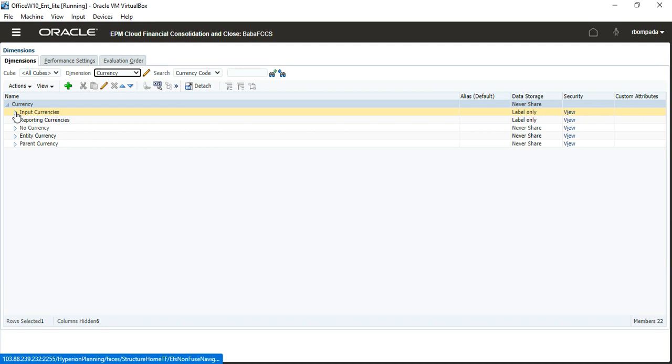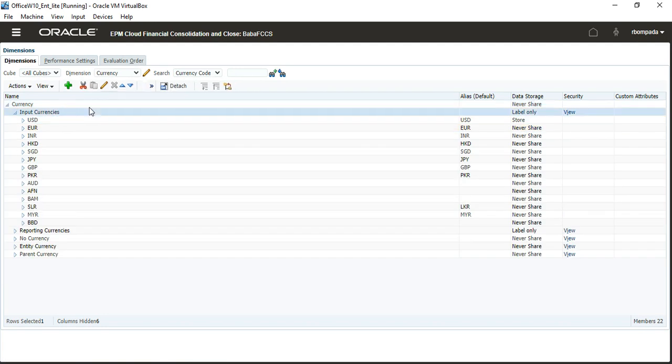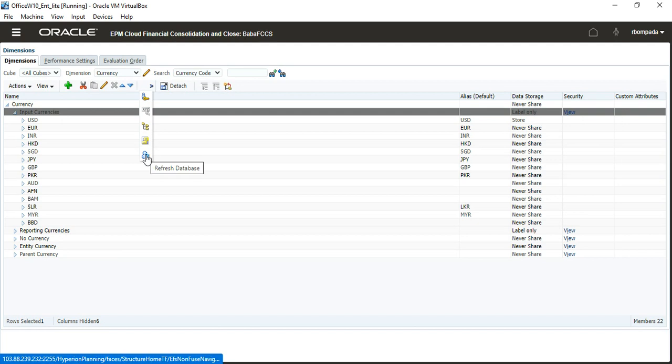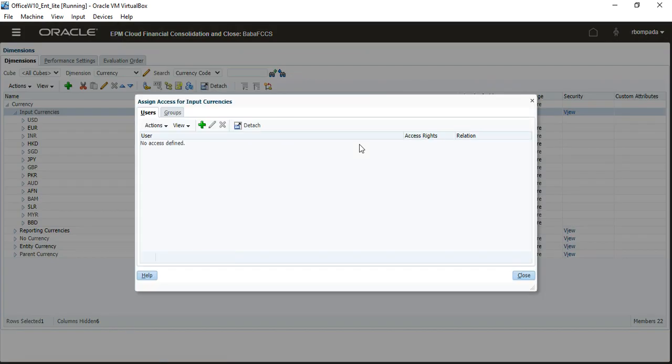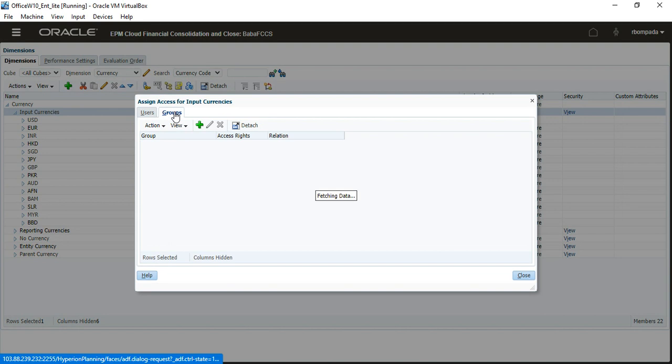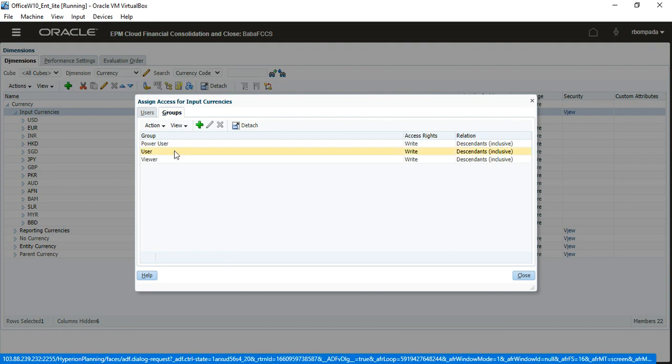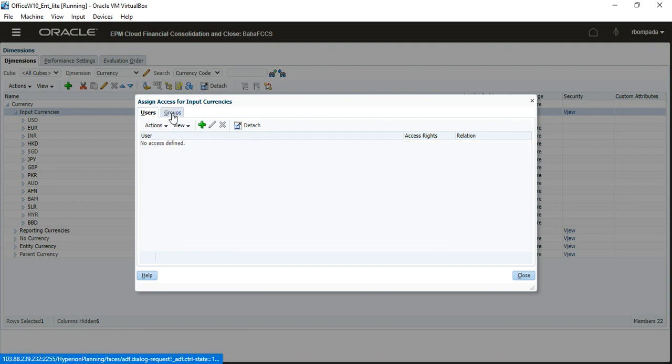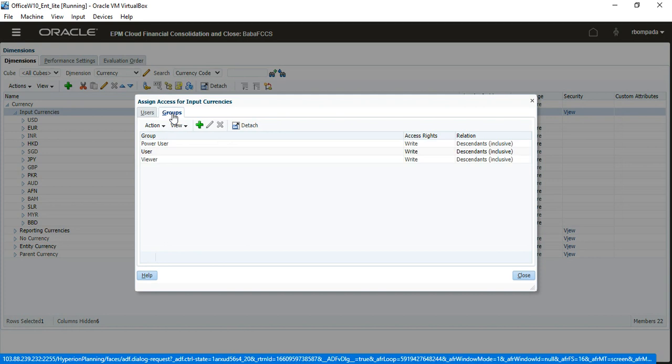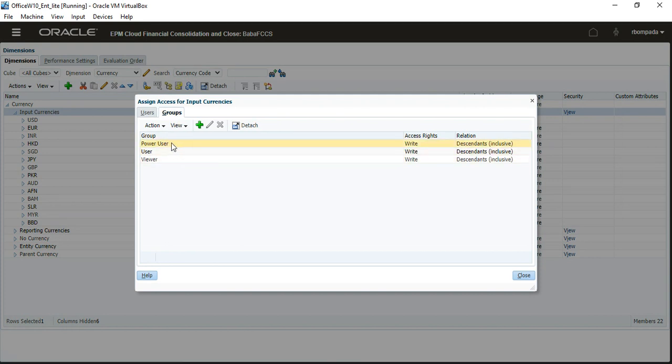So, come to currency now. So, input currencies, all these are currencies, right? So, click on this and edit. Here you can see assign access control. Click on this. We always give security to groups, right? So groups, right? Power user, user, viewer. So power user. Again, security is not applicable to administrator, even in FCCS also.